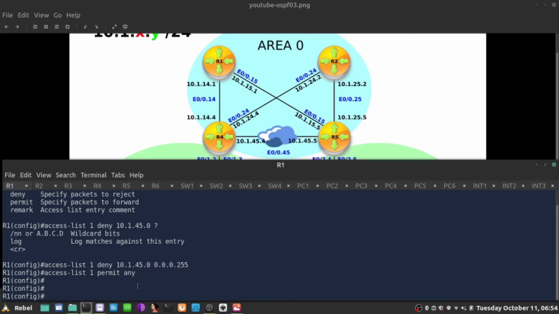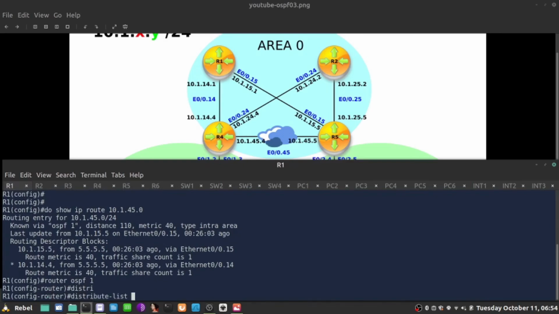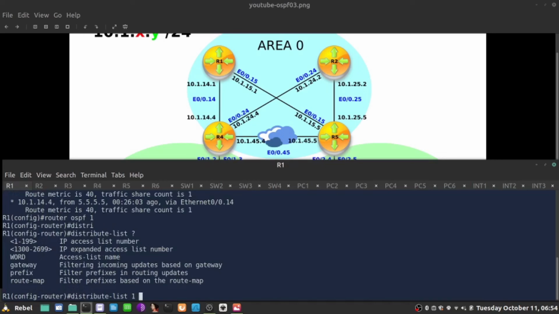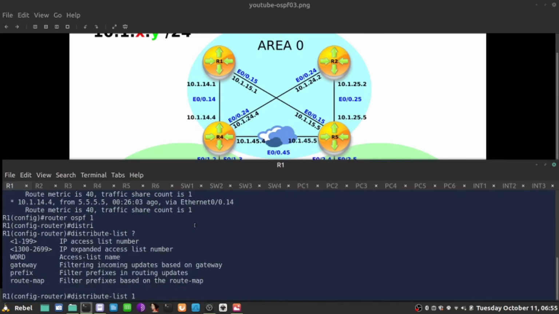Obviously, it hasn't been applied yet. It doesn't do anything at this point. I still have 10.1.45.0 in my routing table when I do show ip route. But with this access control list, I can now do that inside router OSPF 1 with the distribute-list command. So I'm going to say distribute-list, and the keyword is basically number 1, because that's my access control list here, number 1, which denies that and permits everything else. And I need to say inbound, so from coming into the routing table.